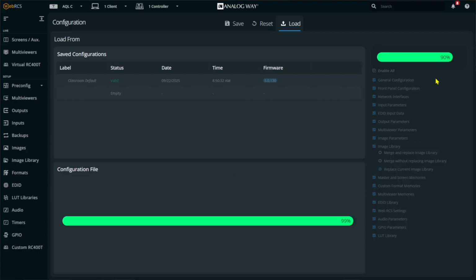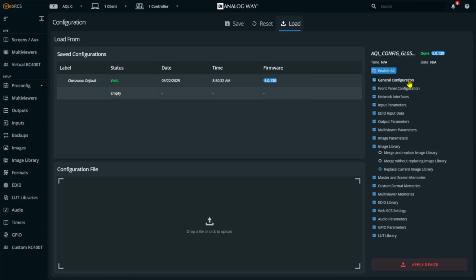Once it's done cracking it open here, we'll get, as you might notice, all the same checkboxes that we had on the save page. So this is where you can choose if you want to load the whole config, or parts of the config. It's really up to you, right? You get to choose exactly what parts of your config, if not all of them, you want to load to the Aquilon.